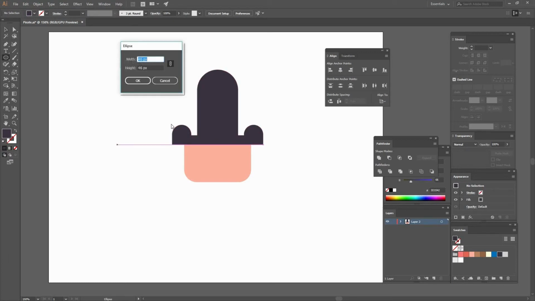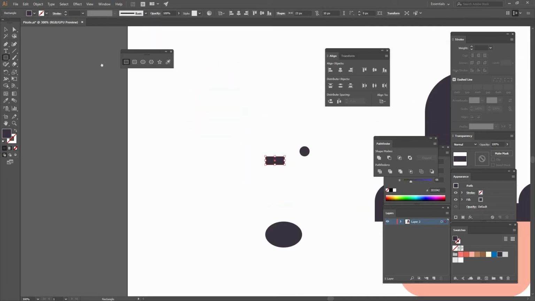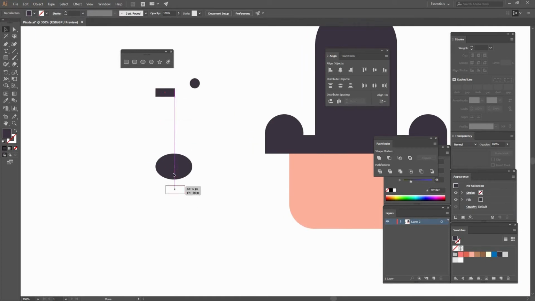Next, I'm going to go to my Ellipse tool, and then let's unconstrain our proportions and change the width to 44 and the height to 31. I'm going to make another ellipse, and this one is going to be 12 by 12, so it's going to be a circle. Then let's go to our Rectangle tool and make one that is 23 by 10. I'm going to move the rectangle here with my ellipse, select both of them, make one the key object, horizontal align center, select both of them and unite with my Pathfinder.